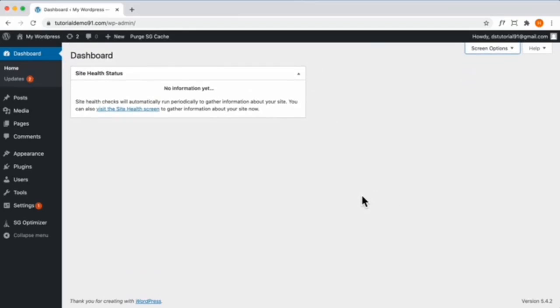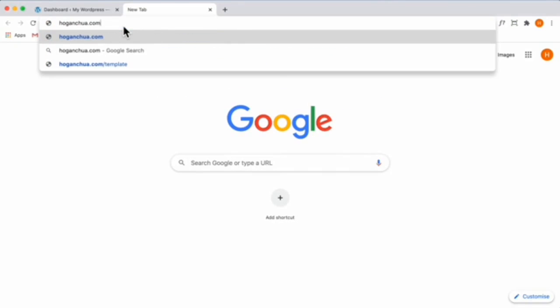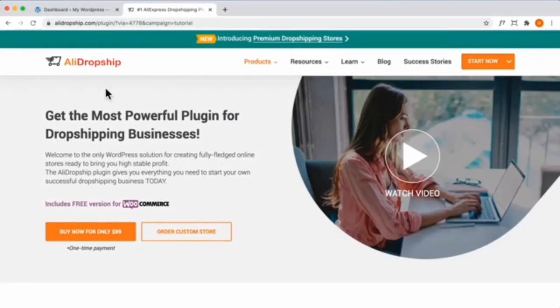Okay, so to install the theme and also the plugin that we're going to be using, open up a new tab and just type in hoganschuer.com/Ali. We're going to be using the Ali Dropship plugin for this. So click on buy now for $89.